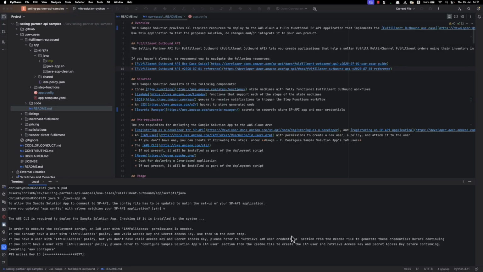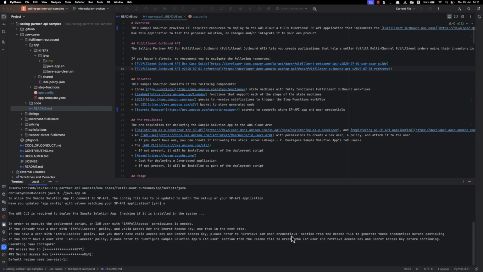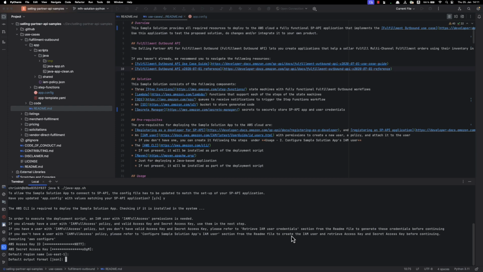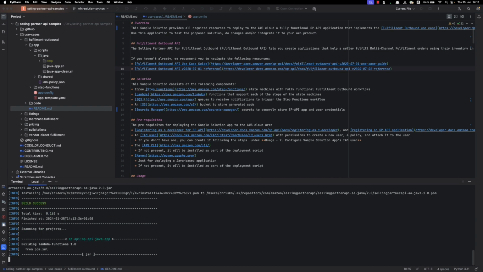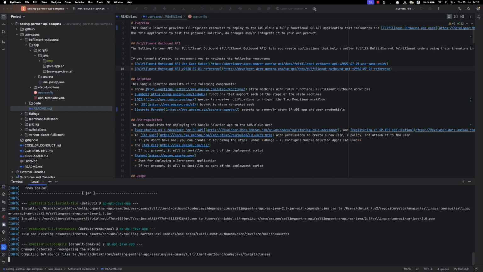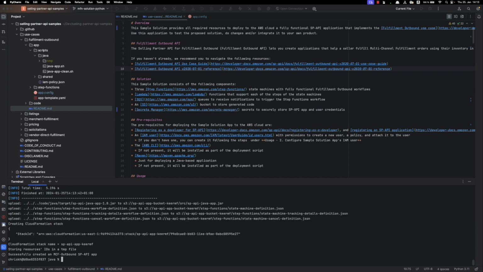Here, we provide the access key of the IAM user with the permissions we just created, as well as the secret key. We provide the default region name, in this case US East 1, and the default output, which is JSON. And we wait for the Java sample solution to be deployed. Congrats! Our script has been deployed. It's as easy as that.